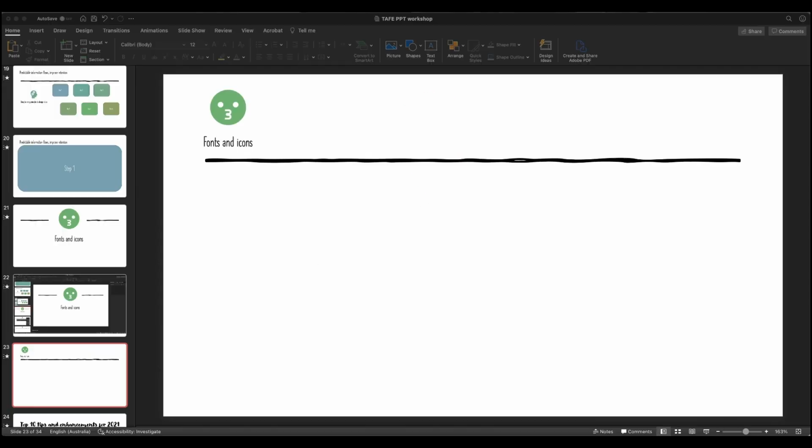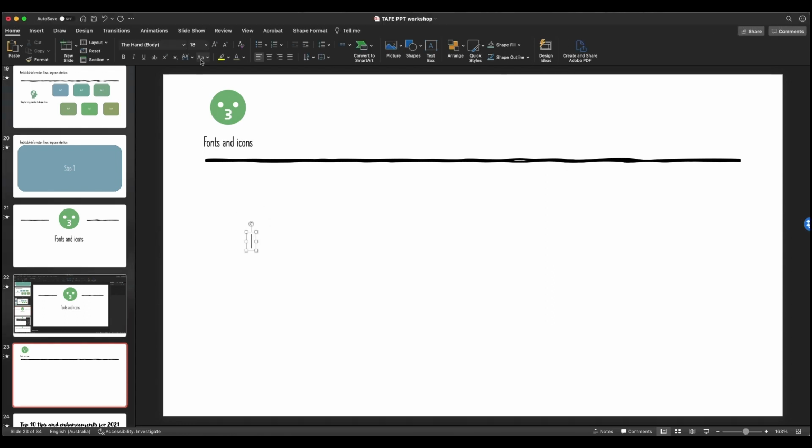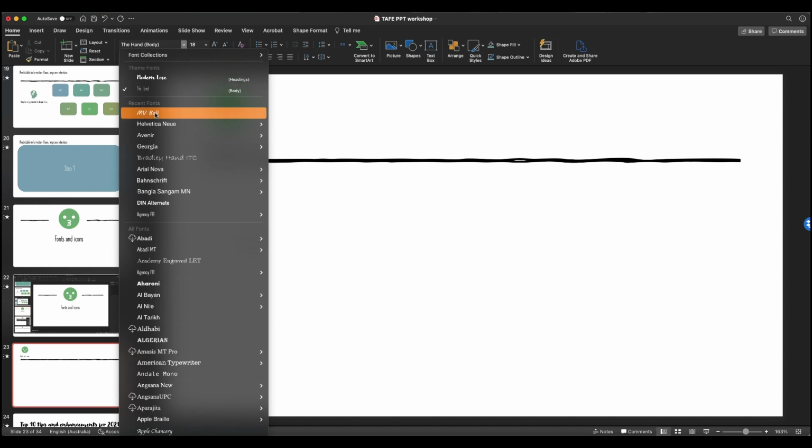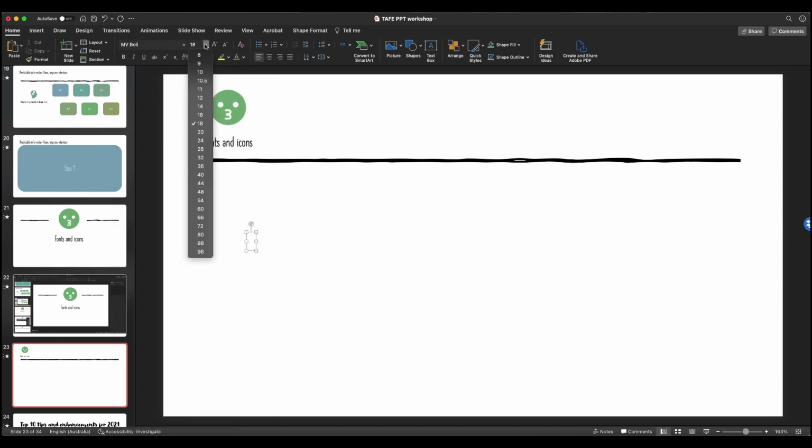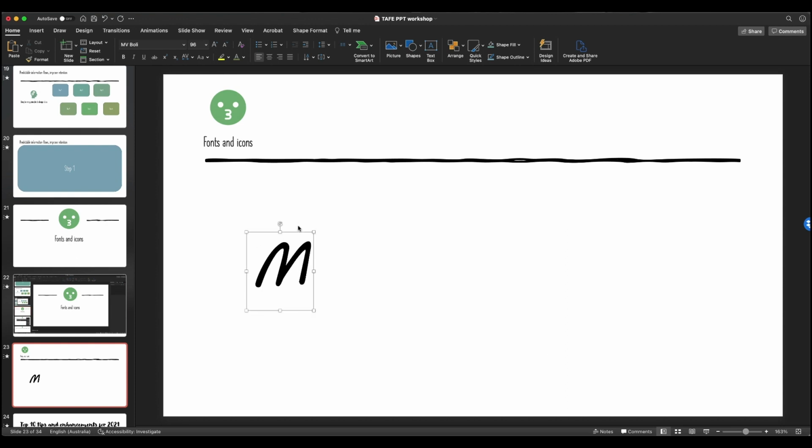Before we move on totally from fonts, I want to show you this great little trick to create a vector image out of a letter or some text so that you can manipulate it, change its color, and that can actually really enhance the way you present information on a slide. So let's take a look at how to do that. So firstly, I'm just going to double click to create a text box, and I'm going to select a font. I'm going to create it quite large. I'm going to put a letter M in there.